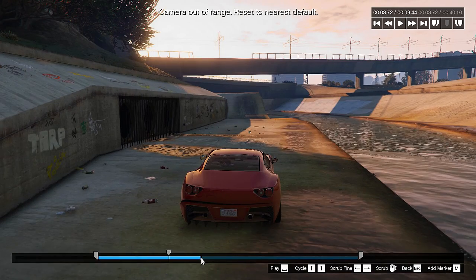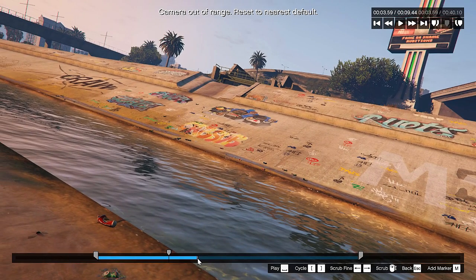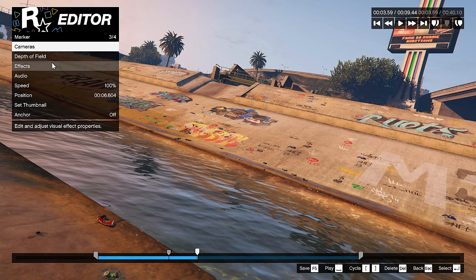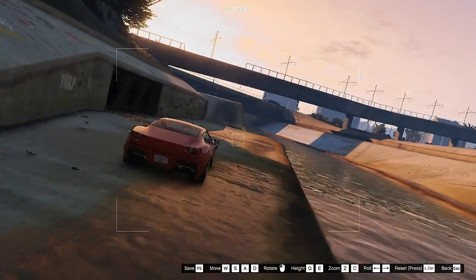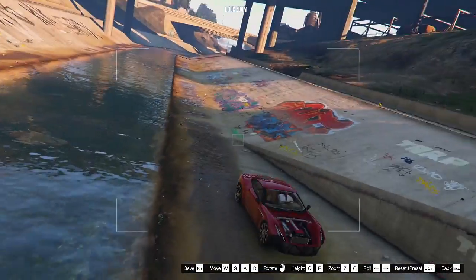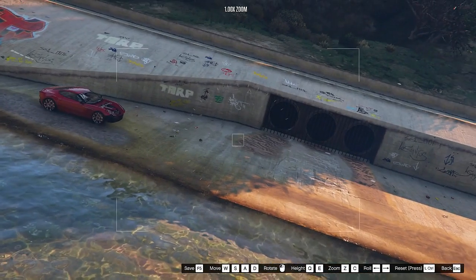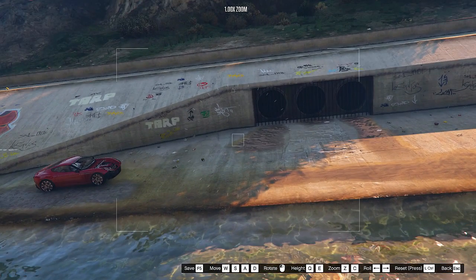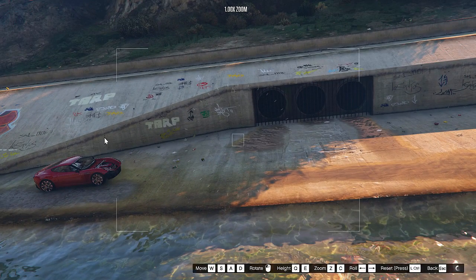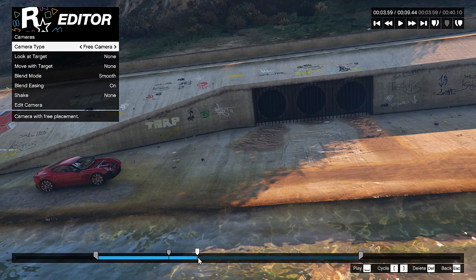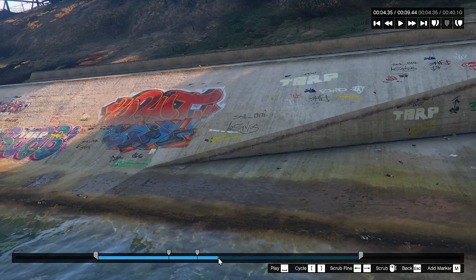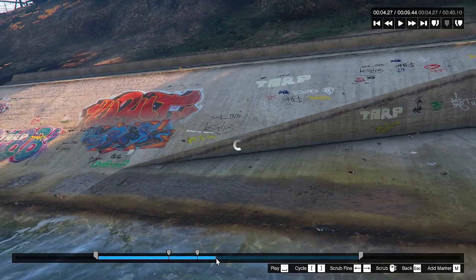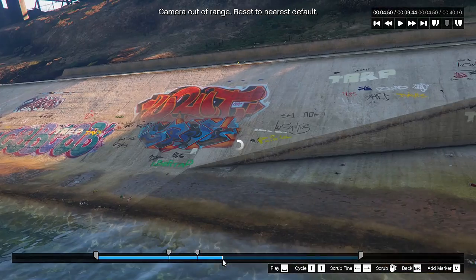Now once you get that camera out of range, just go back a bit on the timeline, press M, press on cameras, edit camera, and go ahead and move the camera closer to the car. Now I'm gonna move it right here, let's say. Alright, this looks like a cool shot. F5 to save it, press escape, and you're gonna have to keep doing this which is kind of annoying, I know, but as you can see, the camera goes kind of out of reach right here.